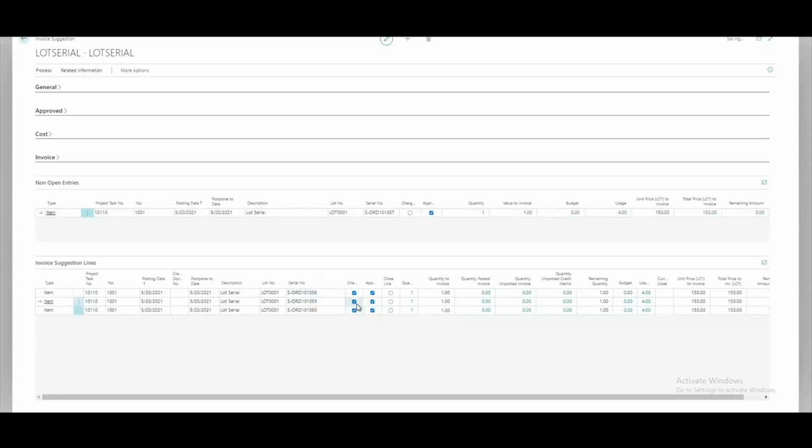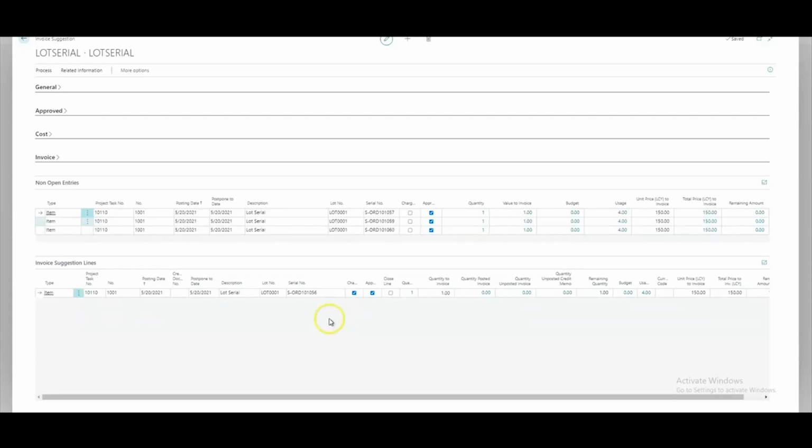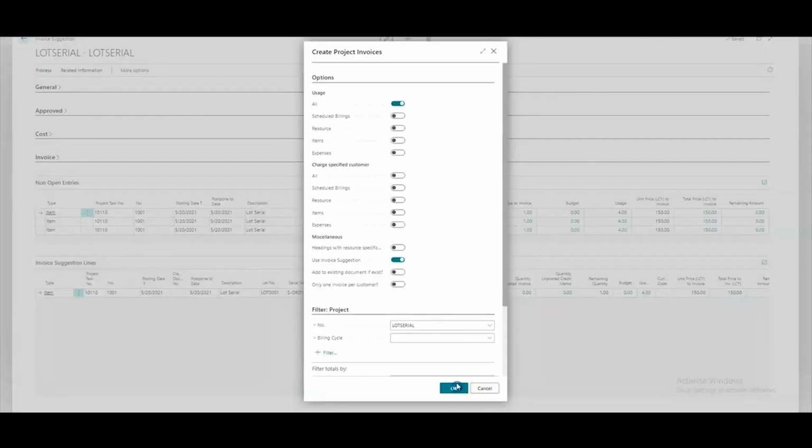Right now, the quantity on hand for this item is 96. And we can see in the invoice suggestion lines the one line that remains chargeable with a quantity of 1. Next, we'll create a sales invoice from here. The sales invoice is created, so click the Close button.